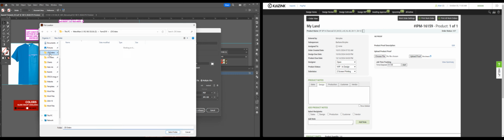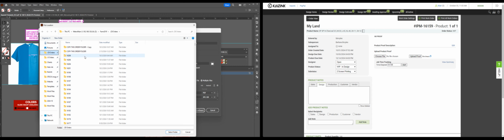So we're going to go to CB Orders. And the order number is 16159. Sometimes that does exist if there's assets that were provided by the customer or by sales. In this case, there aren't.